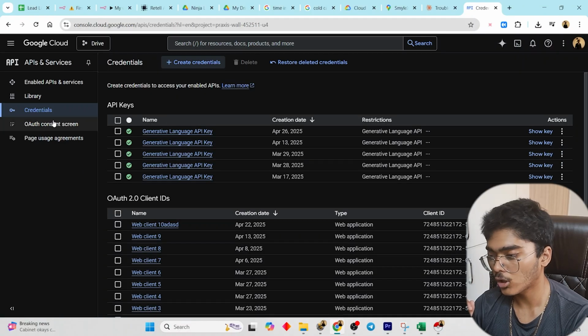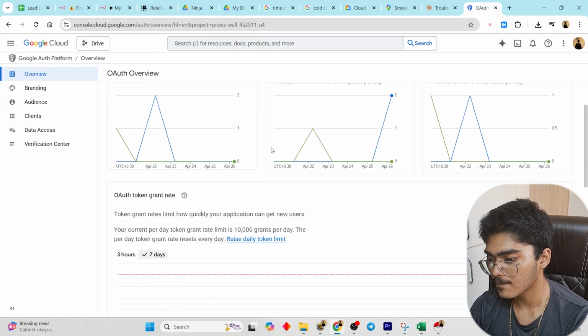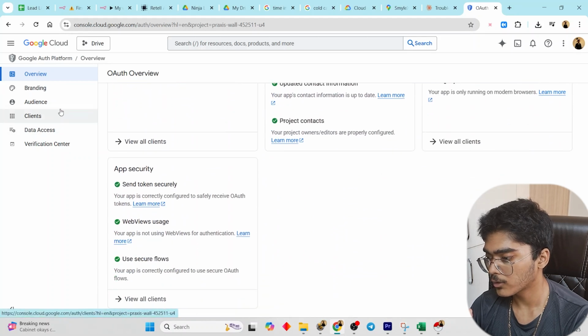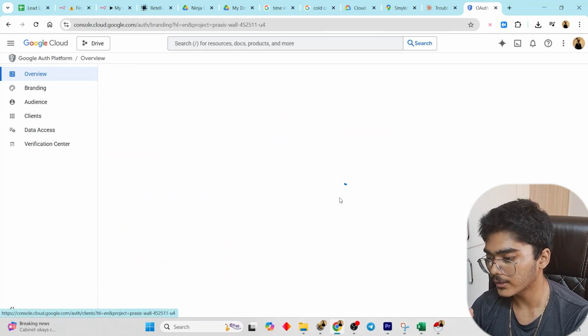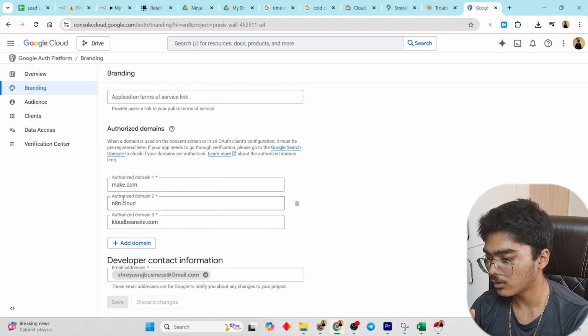Now there would be an OAuth screen. You've got to configure this first. Go into the OAuth consent screen. What you need to do is, first of all, I think it's branding. Just go through all of this. So business domain and also authorized domains. You need to authorize whatever platform you're using it on.